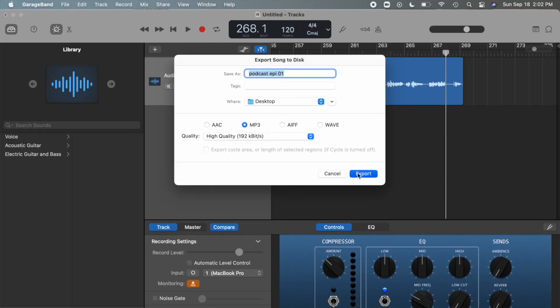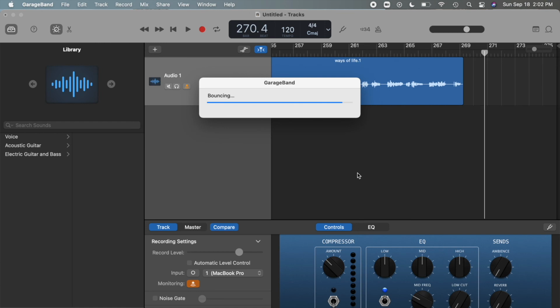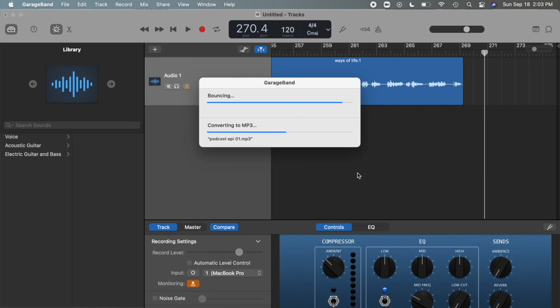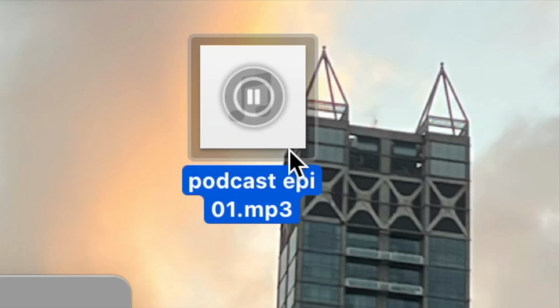It's going to do its whole thing. And once it is saved, you will be able to see it on your desktop. And there it is. You can play it over just to make sure it's all there.